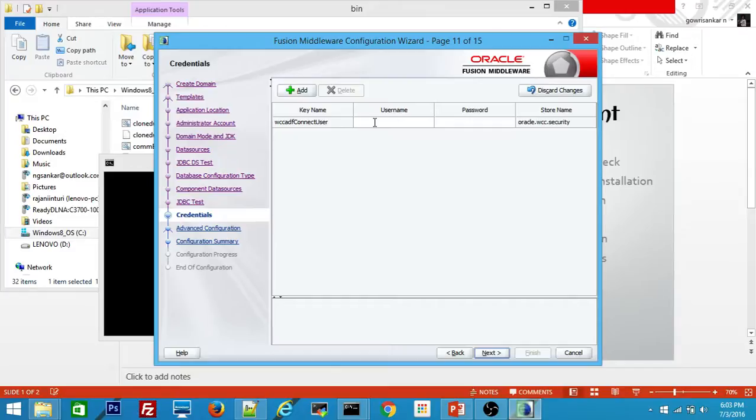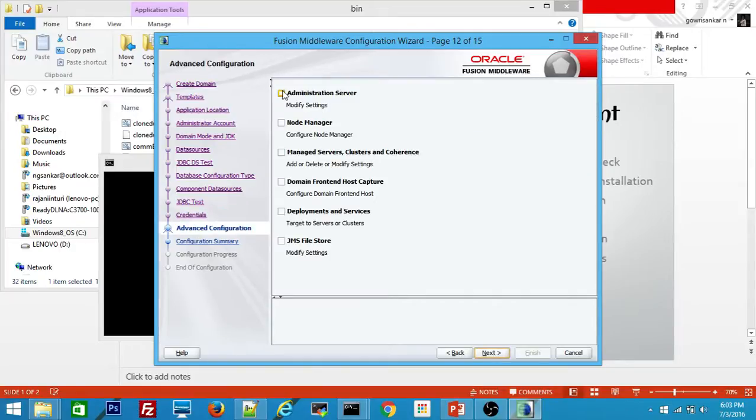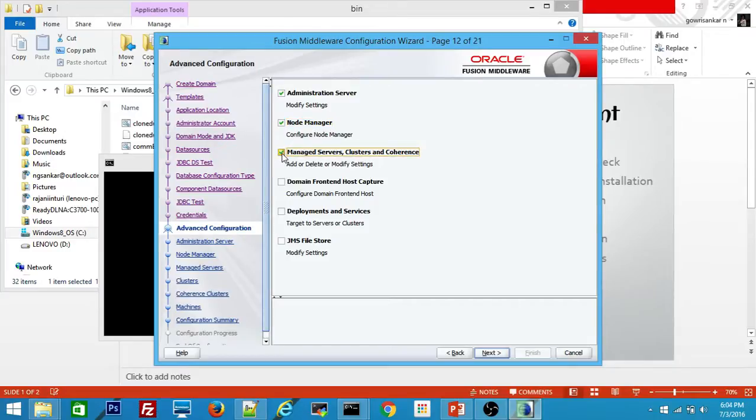It will ask for the details for security, so you can provide some default details here. Just say weblogic and weblogic1. This is for your domain. One thing over here, you don't need to add anything here. Just give the default username and password, whatever you like. Just say next. Now I want to create the administration server, node manager, as well as managed servers.